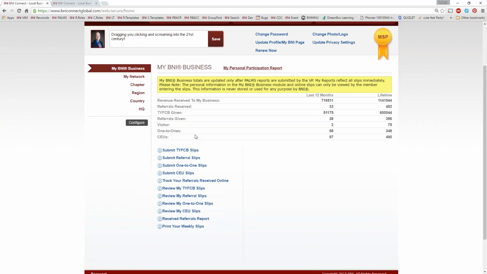The way that we calculate that number is tricky, because when you turn in a paper thank you for closed business slip, we're only recording the giver's side of that equation. So let's say that I had a thank you for closed business for a referral I received from John. I would come to my chapter meeting, I'd turn in a thank you for closed business, and John would get credit for generating that revenue. But there's no place in the system for it to record that I received that money. And again, that's because it's private to me how much I made.